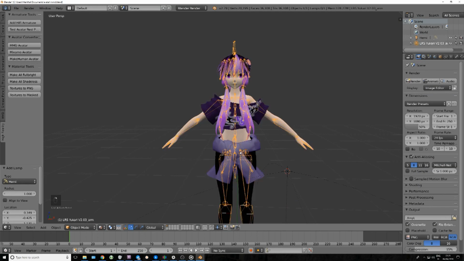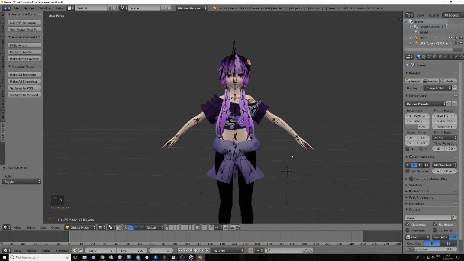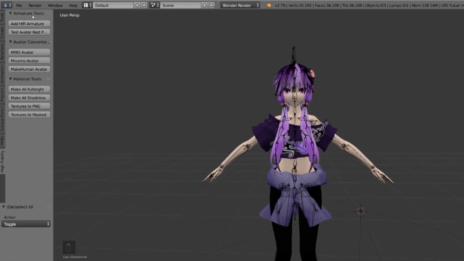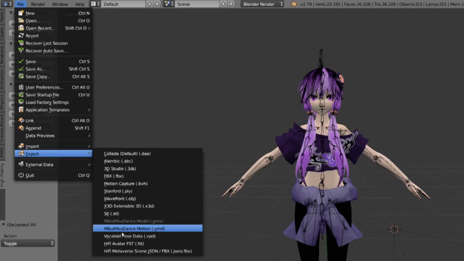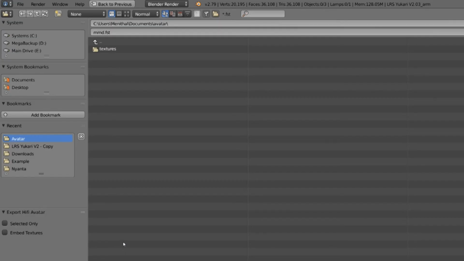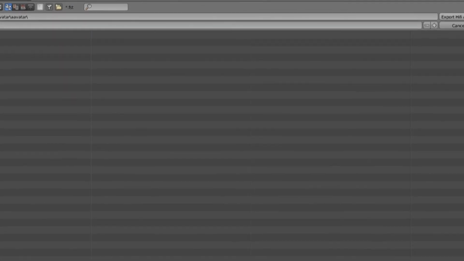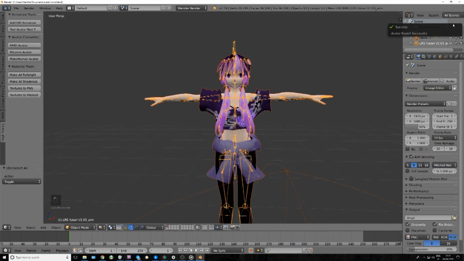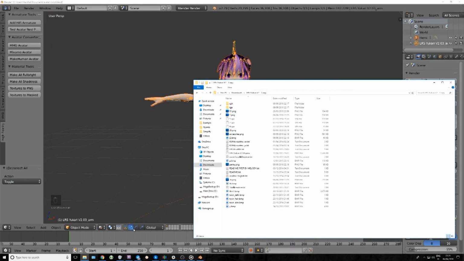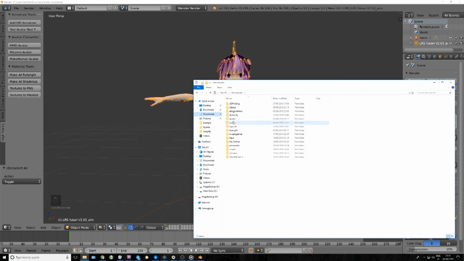We are now ready to export the model into high fidelity as an avatar. To do this, the Blender plugin adds a new feature to make this a bit easier. You can go to File, Export, Hi-Fi Avatar FST. Export this in its own folder. For this example, I'm going to embed textures, as this will allow you to skip uploading each image used with the same file structure. This will create a FST file and an FBX file in the same folder.